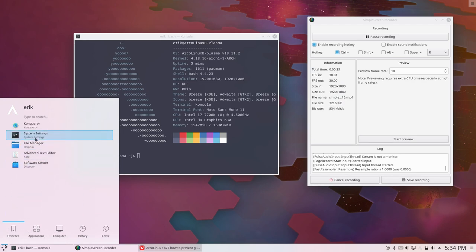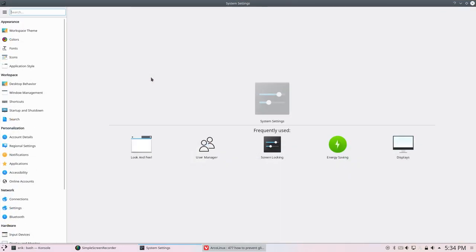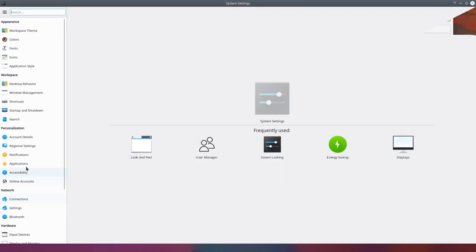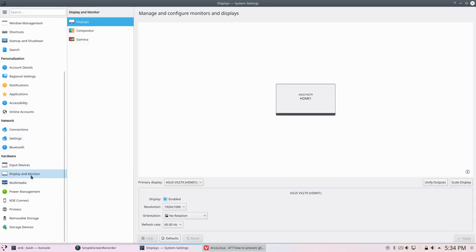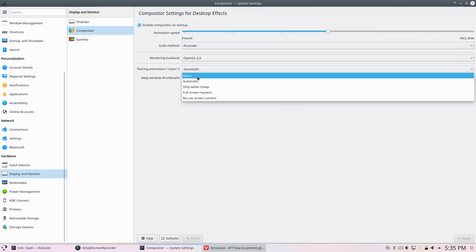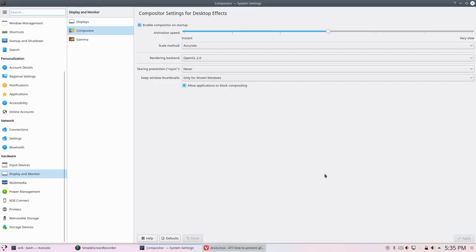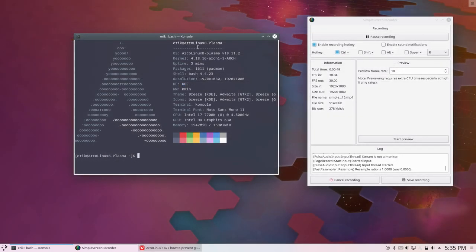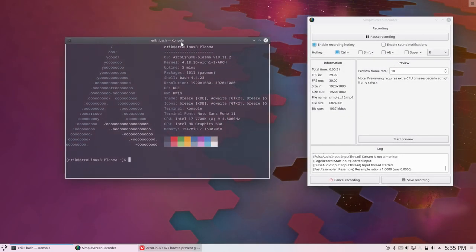So, system settings, open it up. If you want to record, of course, display, compositor, the VSync, put it to never, apply, and that's it. That's your solution for the flickering when you are starting to record something, you want to explain something in a video, and you get a lot of flickering. So that's it.